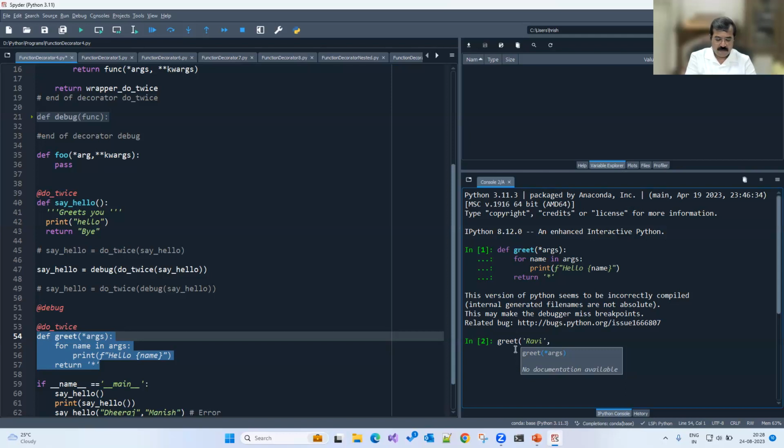Ravi, Sunil, Kapil. I want to greet all of them. It says hello Ravi, hello Sunil, hello Kapil, and then it has returned the star. Okay. So it has greeted these 3 people, correct?